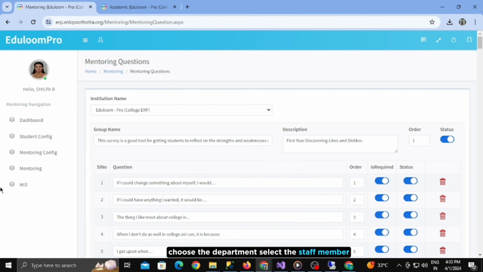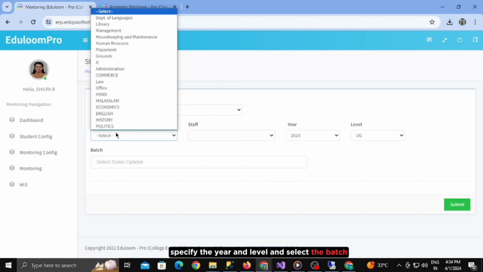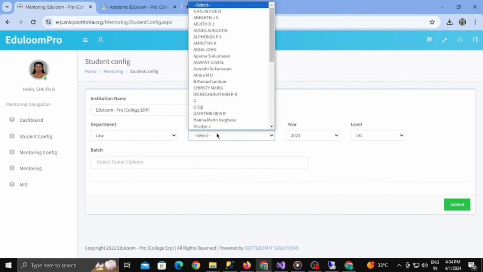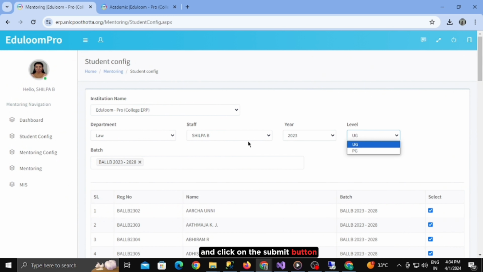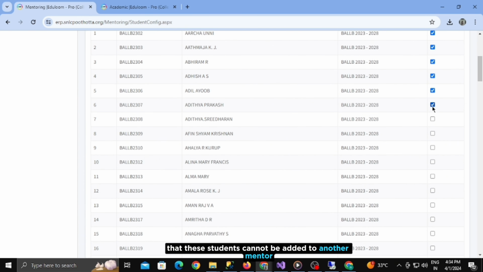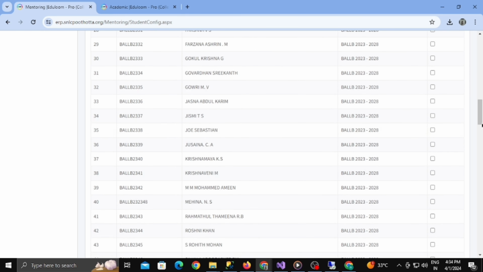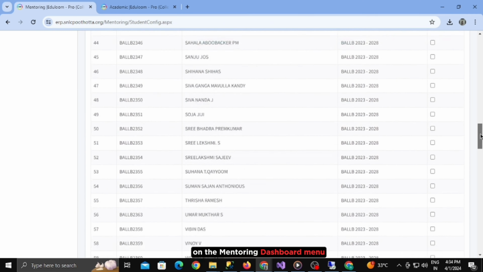Choose the department, select the staff member whom you wish to assign as a mentor, specify the year and level, and select the batch. Then, choose the students whom you want to add to this staff member and click on the Submit button. Note that these students cannot be added to another mentor after submission. Here we have completed our second step. The mentor can view the list of students under their supervision on the Mentoring Dashboard menu.